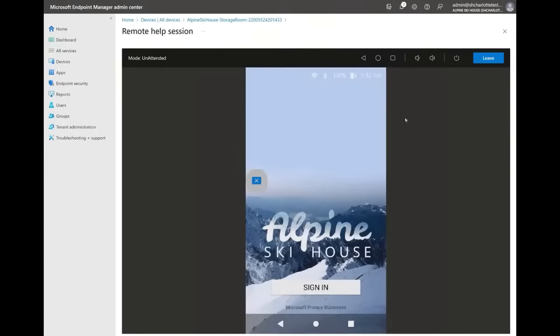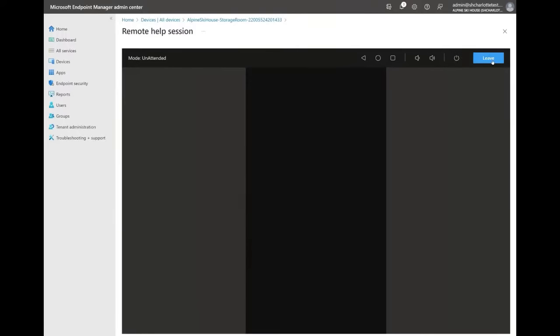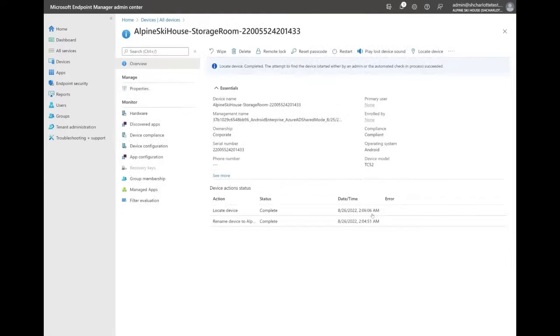You can see I can also power off the device or restart the device if I need to and have all of those controls. So as you can see, this will make it very easy for your help desk to help users who are on these frontline worker Android Enterprise dedicated devices so they can get those devices back up and running quickly. The next thing that we're going to talk about is endpoint privilege management.